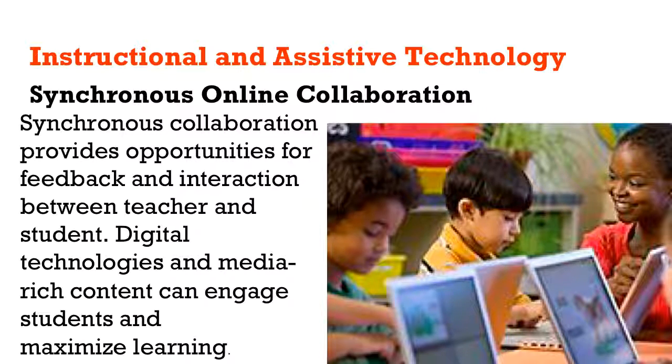Synchronous online collaboration is similar to face-to-face tutoring, providing multiple opportunities for interaction between teacher and student. Instruction may be delivered using emerging technologies for collaborative communication like Google Docs, and media-rich content which can engage students and maximize learning.